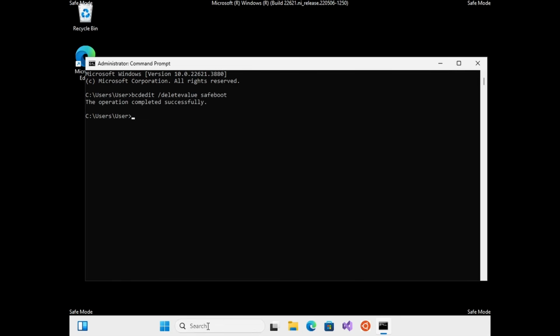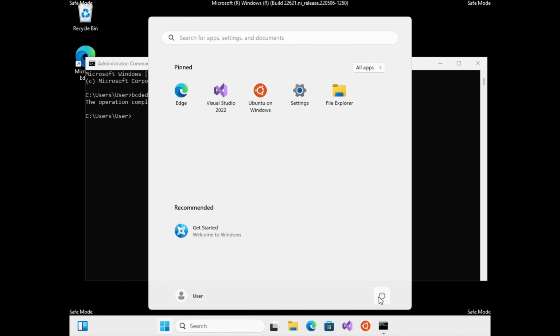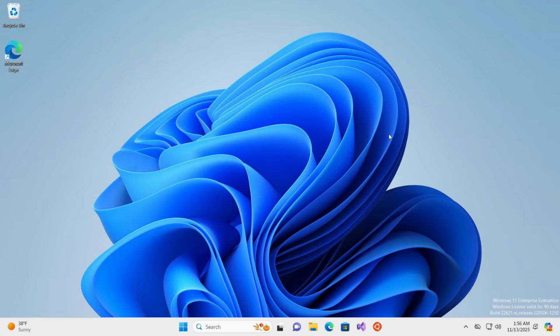Press enter and now go down to the Start menu and again restart, and then Windows will come up normally.